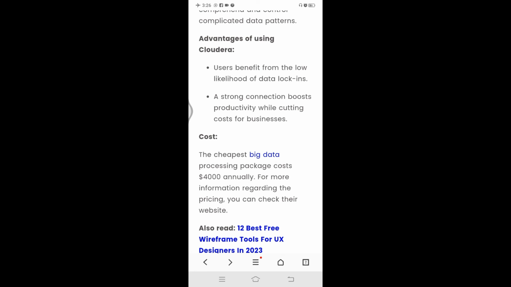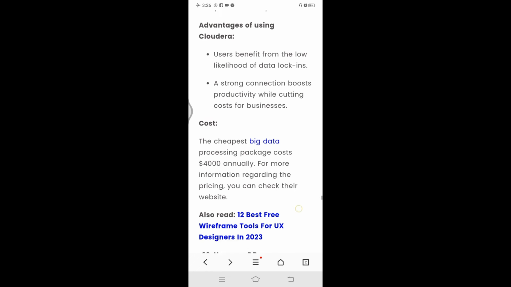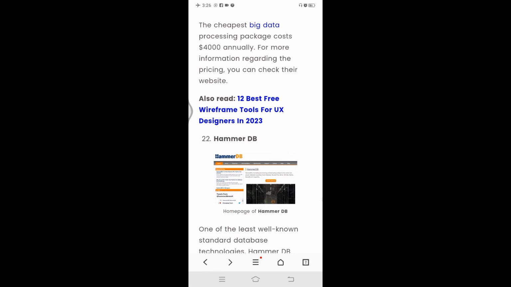Advantages of using Cloudera: users benefit from the low likelihood of data lock-ins. A strong connection boosts productivity while cutting costs for businesses. Cost: the cheapest big data processing package costs $4,000 annually. For more information regarding the pricing, you can check their website.